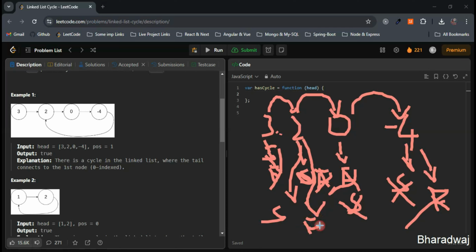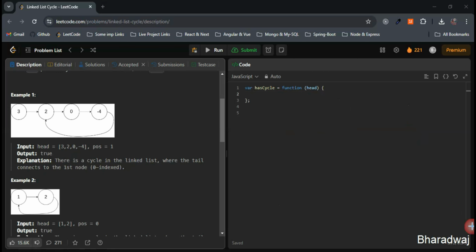Now we have the cycle. From here to this one, this will be the cycle. That's what they have given here. If it forms a cycle, we are returning true. There is a cycle in the linked list where the tail connects to the first node, from -4 to 2. So let's write the code for this.